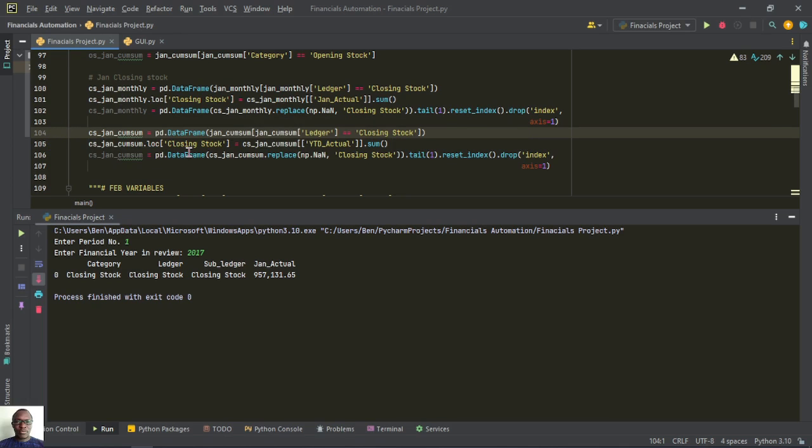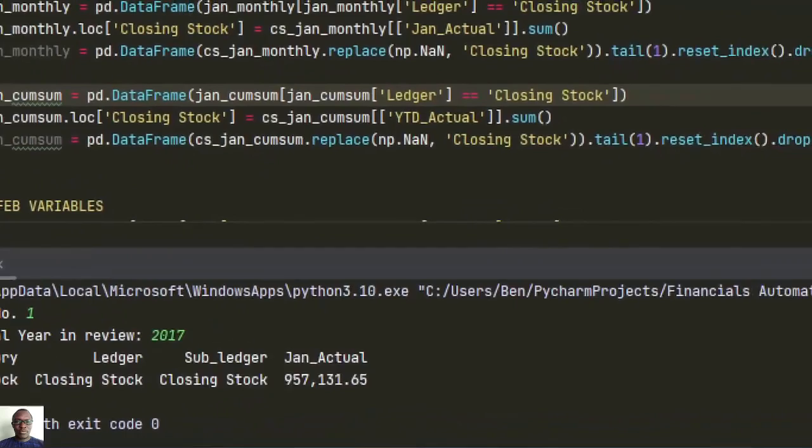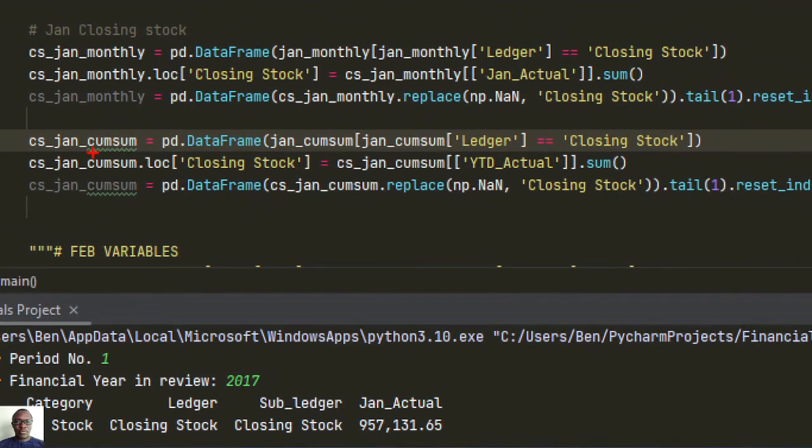So again, after doing the closing stock for January monthly, we also need to do the closing stock for cumulative sum. But now this one, the value will remain the same because the cumulative sum for the month of January is the same as the cumulative sum for the month of January still.